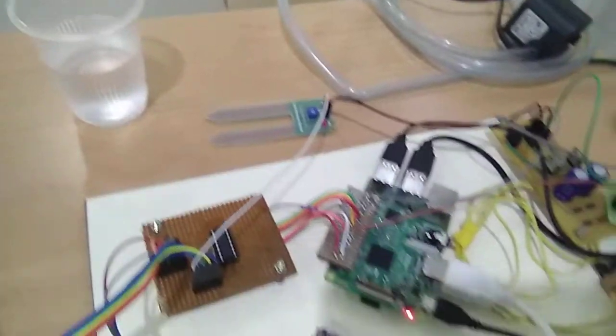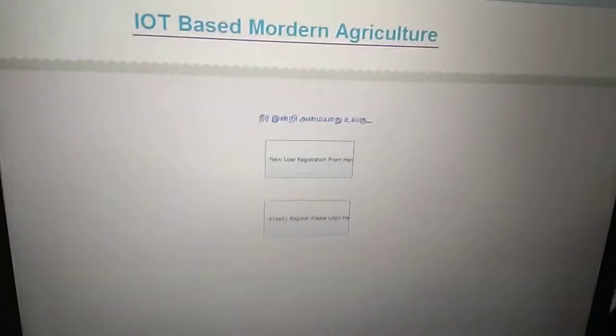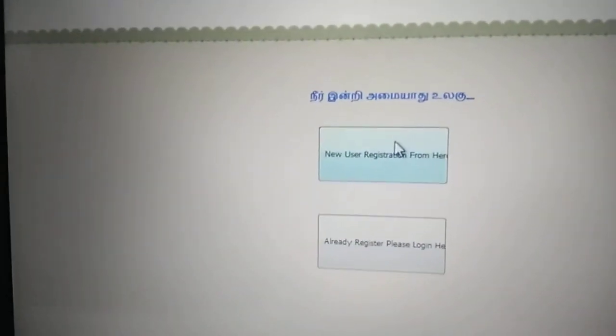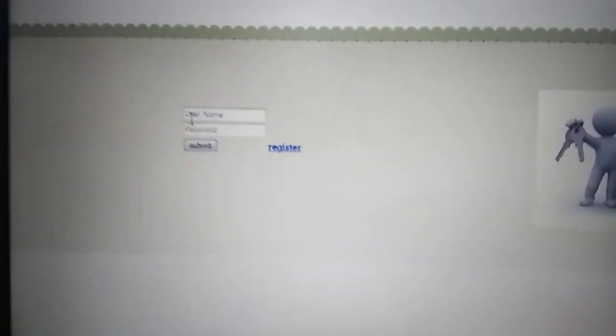So now we are going to our web page, which is the IoT based modern agriculture. We already have our registration and login IDs, and also we are able to register here. So now we are the existing user.